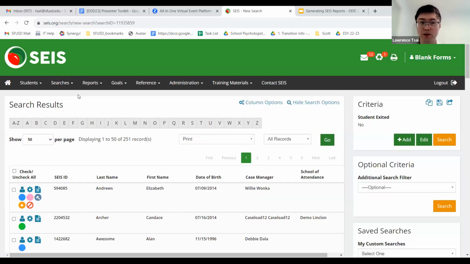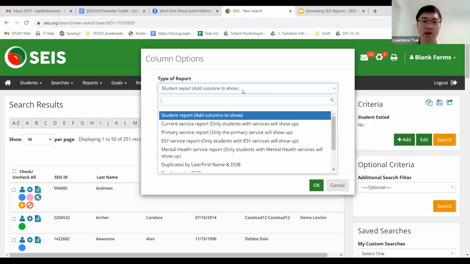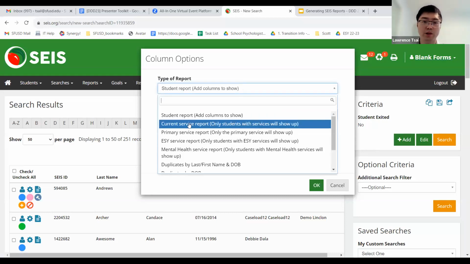And by default, when you click on searches, it'll take you to student reports. But if you want service report, you have to go to column options over here. Click on that. And then under type of report, you click on current service report. Select current service report.